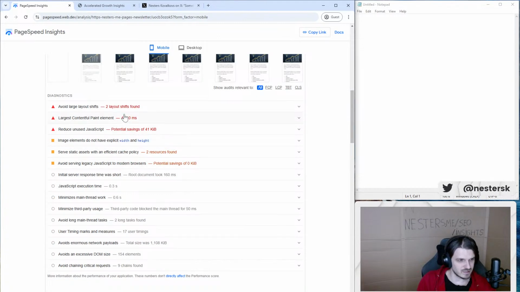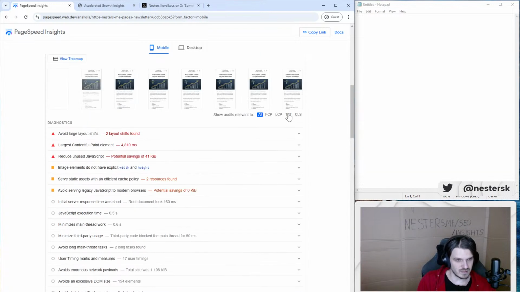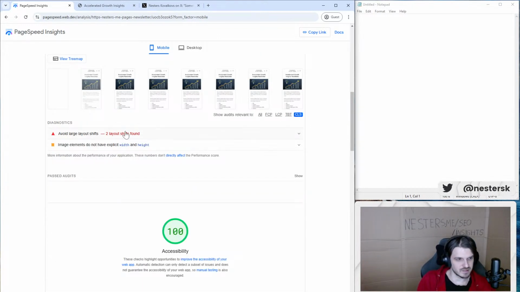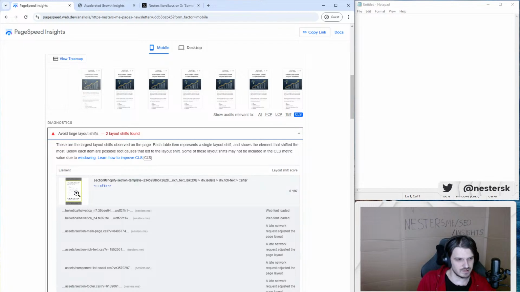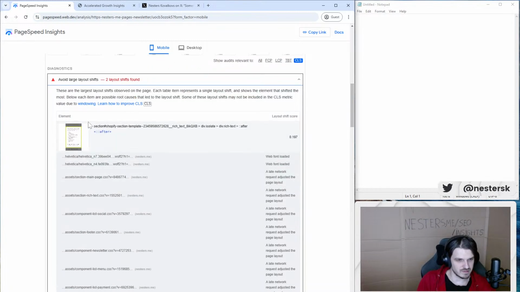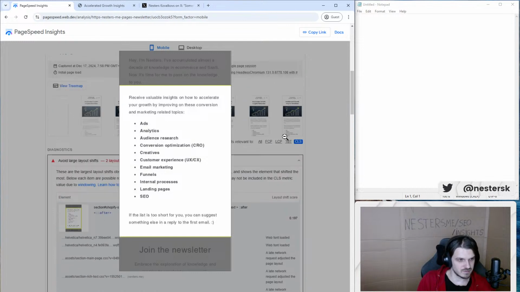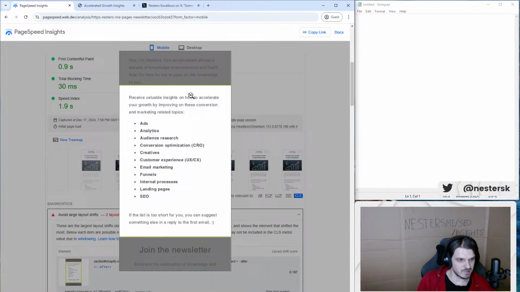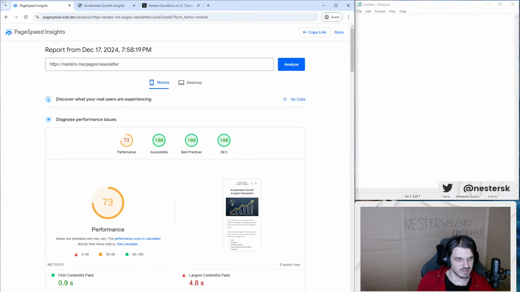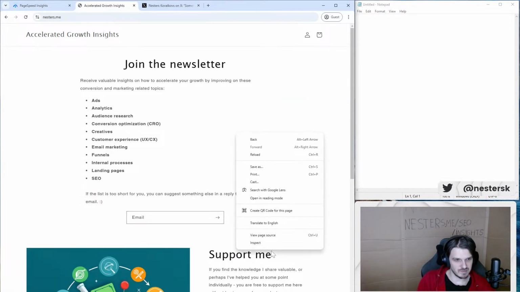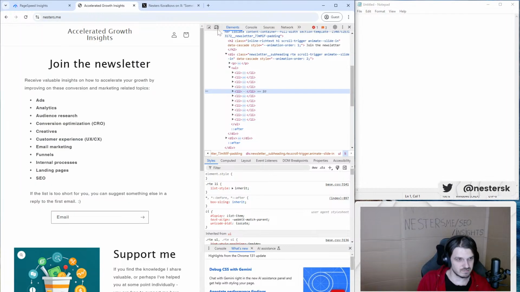can see there is you can actually go through show audit relevant to, and then go to CLS, for example, and it will find that this section for some reason is shifting a lot. That usually means that something above it is likely also moving around and causing it as it loads. I might be able to replicate that.